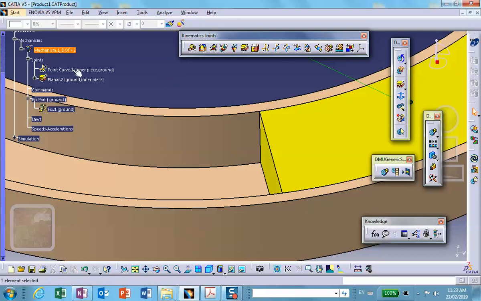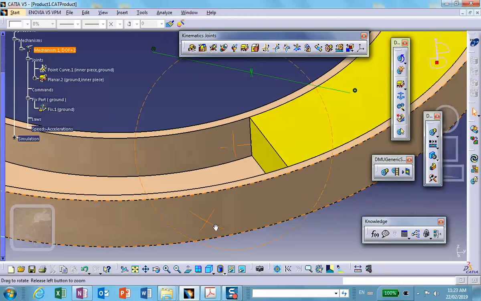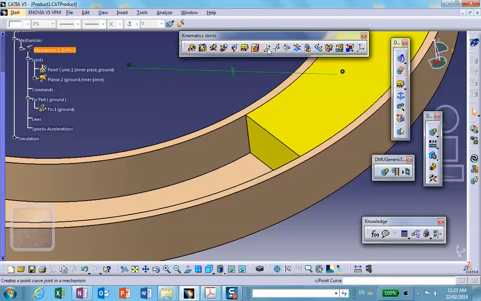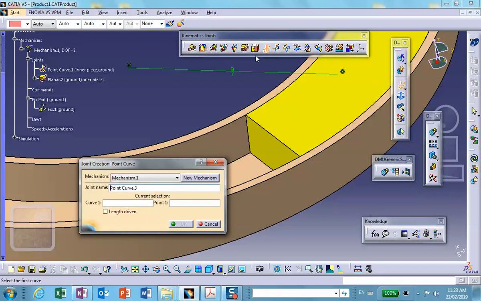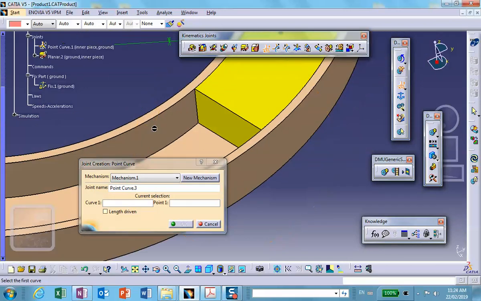All right. It says the degree of freedom is 2 because notice that this yellow object can actually move along that curve and these two surfaces can stay flush. However, this yellow object can actually move horizontally and maintain these as a flush configuration, but not along that track. So let's see. Let's create another joint here. So another point curve joint. This time between, for example, that curve and that point.